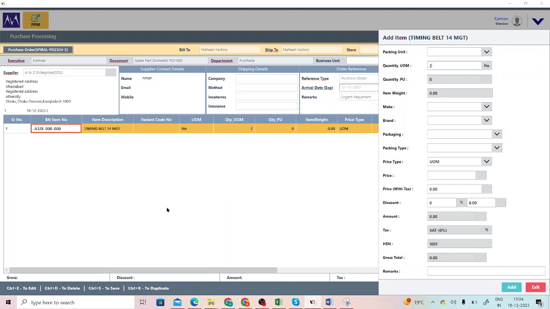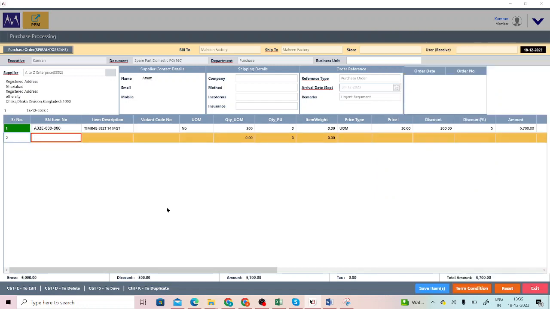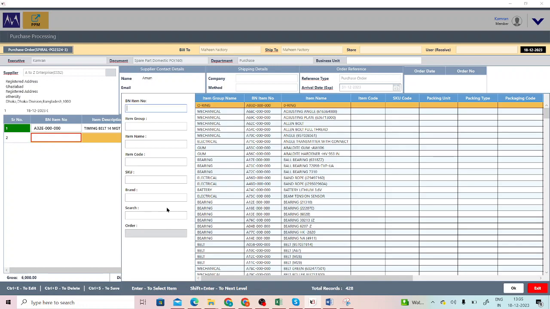I'll indicate the quantity, say 200 pieces is what I require. The price per belt is say 30 rupees. They give us a 5% discount, and this belt needs to be quoted. Okay, this was the item level remarks or specifications which I wanted to specify. I've done that here. If I want to add any other item, I can do that again.